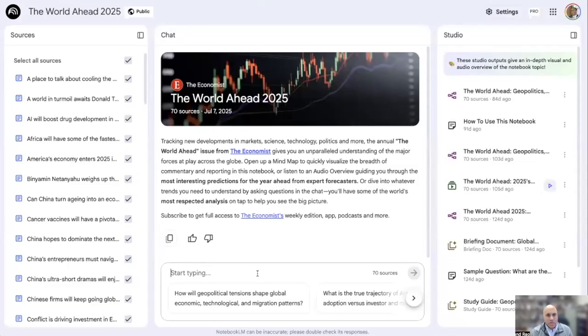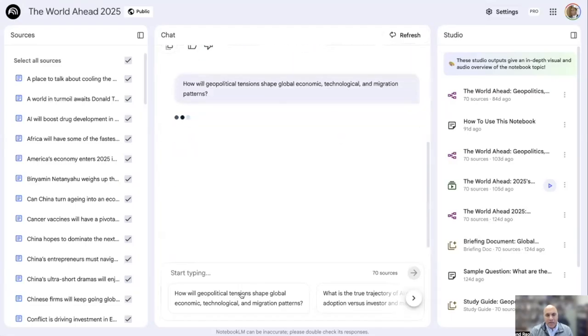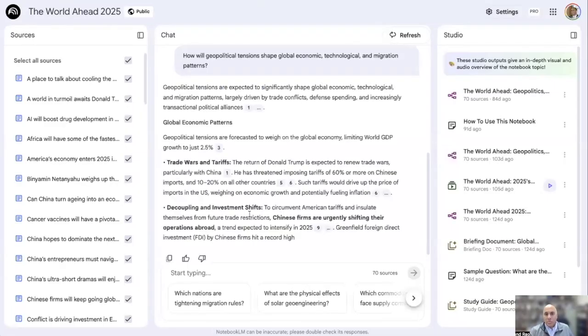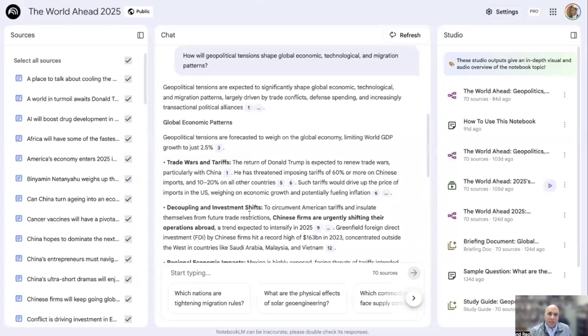So I could just put a question about, well, they have some prepared ones here. How will geopolitical tensions shape global economic, technological, and migration patterns? So I'll ask that question and we'll see that it's starting to generate. And hopefully it'll give us a good example of where it will then link to the different documents. I think if you have a free account, it's going to be a little slower in terms of giving the results. And if you have a paid account, it'll probably be a little bit faster. That ties into the bandwidth.